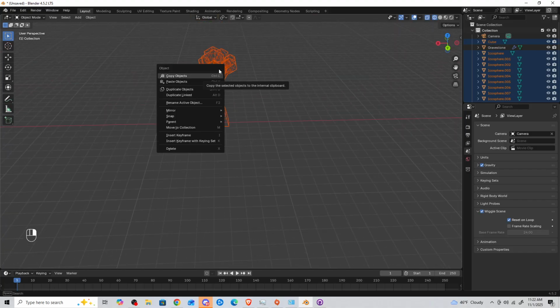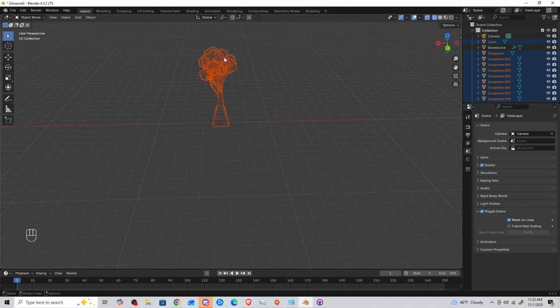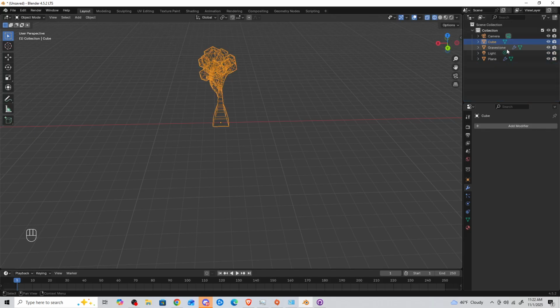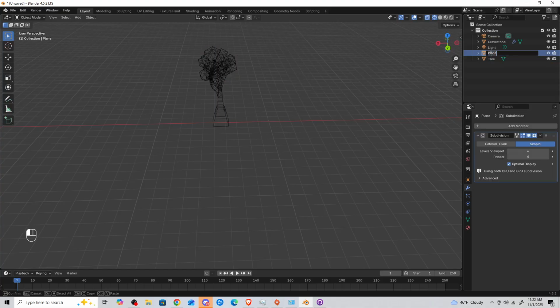Right click, is it J? I want to join all of these basically into a single object. Yeah, here we go. Control J is what we want, and that joins them all into a single object up here, and we can call that tree. Ooh, I think I have caps lock on. Tree. There we go. Okay, and while we're at it, let's change the name of this plane to graveyard.